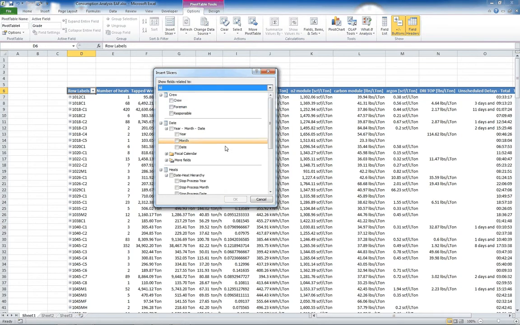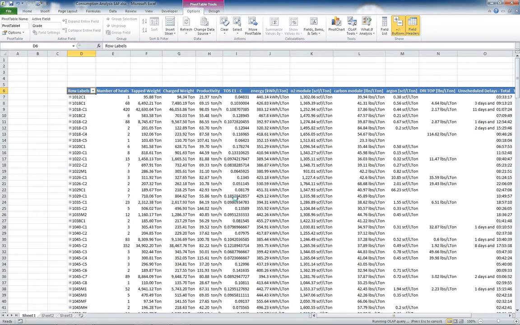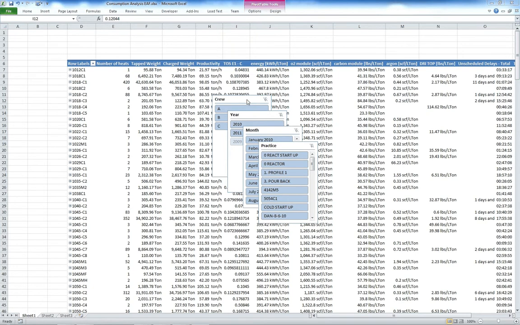To make the report more interactive, Excel offers a new and faster way to filter elements, the slicers. We can insert as many slicers as the total number of dimensions available in MOREIntelligence cube. In this example, we are going to insert the year, the month, the crew, and the practice slicers.